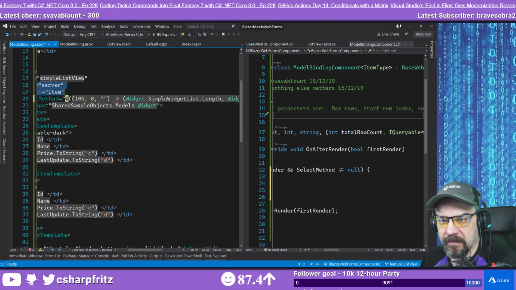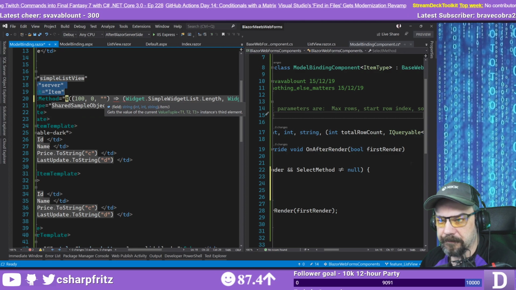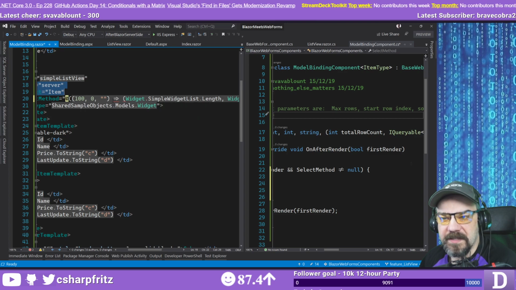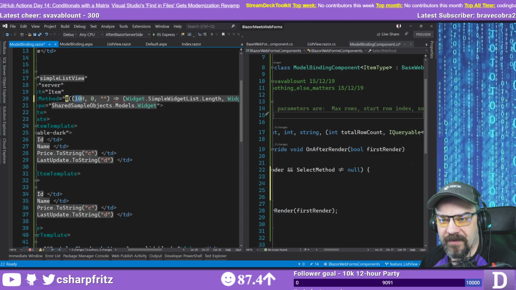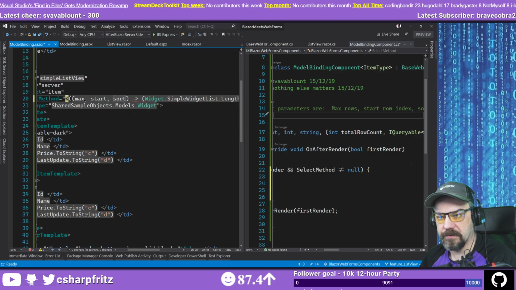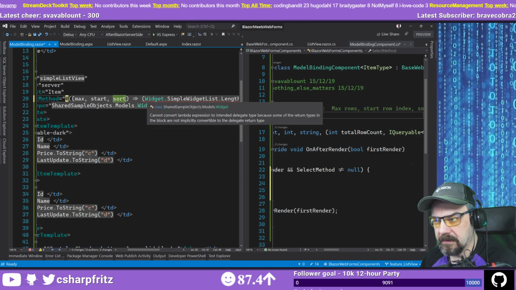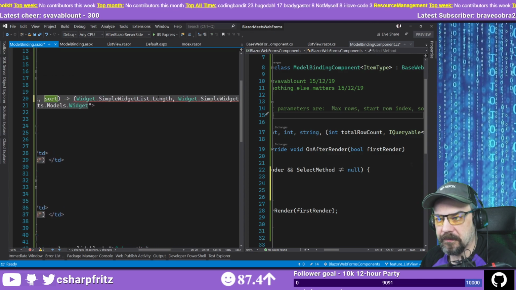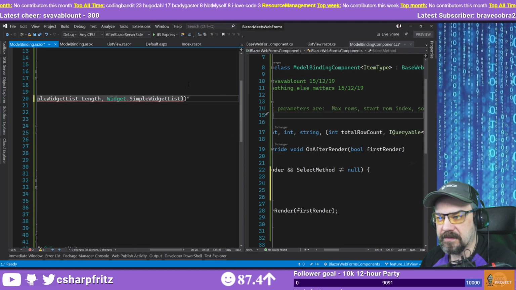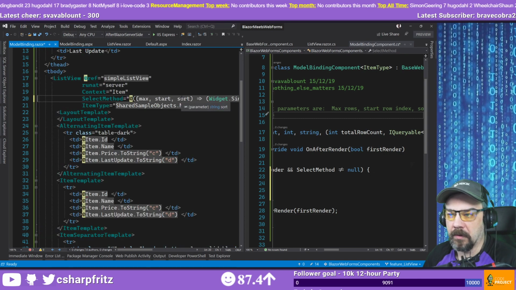So I'm attempting to pass in the arguments that are being passed in to this. No, these can't be values, these need to be variables. Max, start, sort. So it's telling me this should be an integer it's returning. And this needs to be the dot as queryable. Ah, there, it worked. Okay.